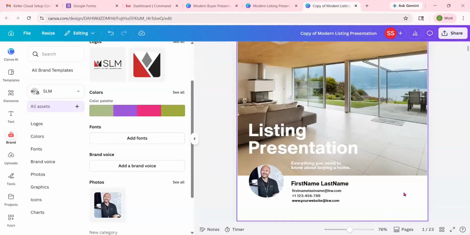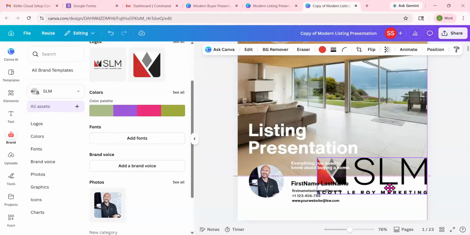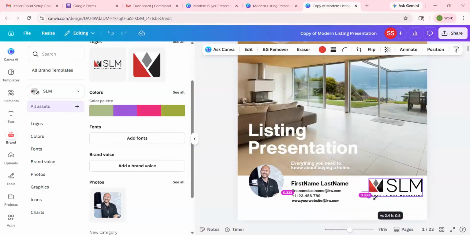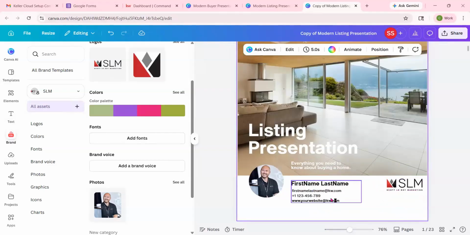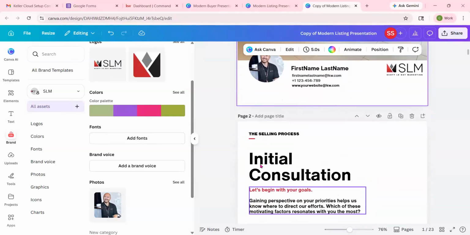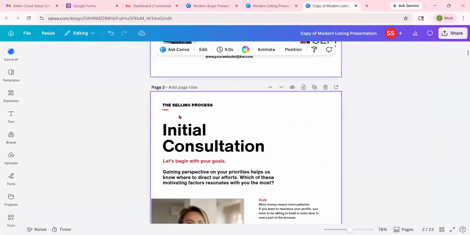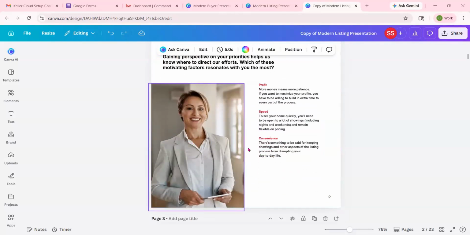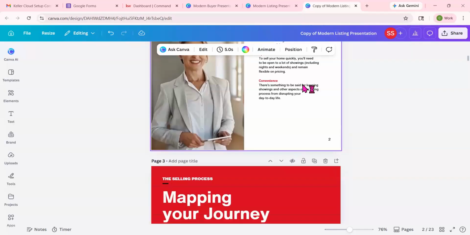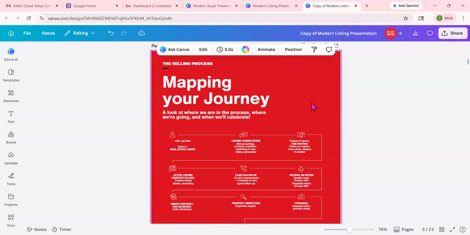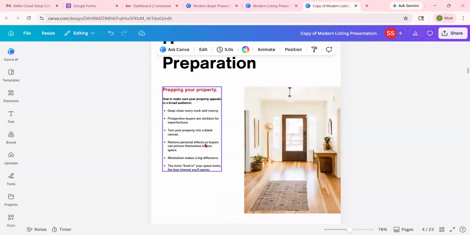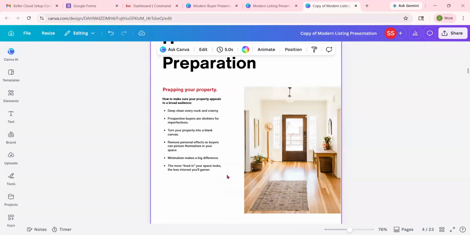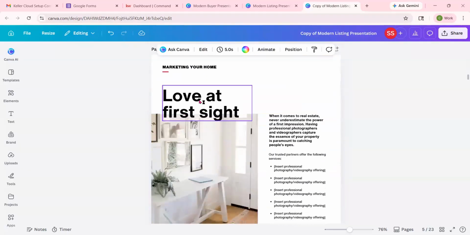Now for the logo, I usually have a hard time replacing that, so I just add it to the top, and then you'll just go ahead and resize it however big you'd like it. You can then edit your name, phone number, email, and continue going through each page. So the selling process, what does your initial consultation look like? Do you want to replace the photo on here? Do you want to use different colors? Have you branded yourself and you have specific colors? Mapping the journey, how they're going to prepare the home. What do you require? Maybe what is something that's different that you do? Love at first sight.